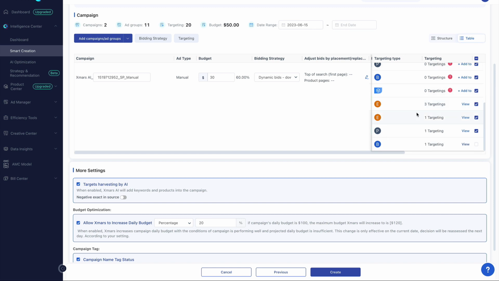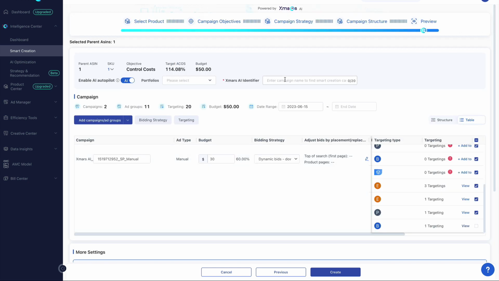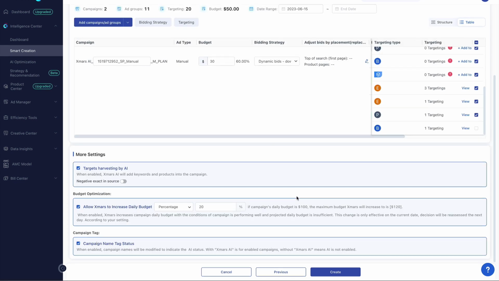In any case, once you are ready, the one thing that's really important to do is create an Xmars identifier. So in my case, it would be M plan, marketing plan, or I can do M_plan, so that it will be easy for me to tell this group of ads when I browse the dashboards. And then I'm going to look at some additional options that it gives me before I finalize this campaign.